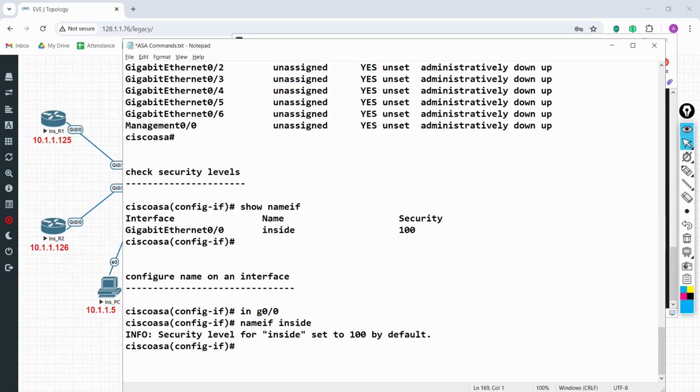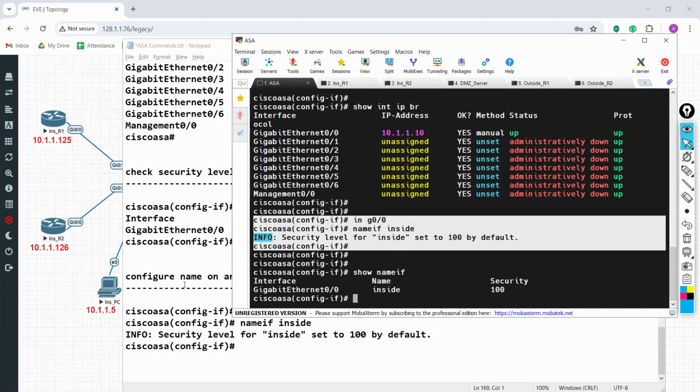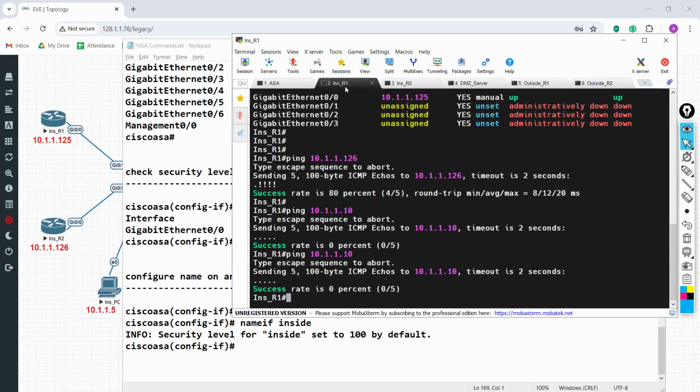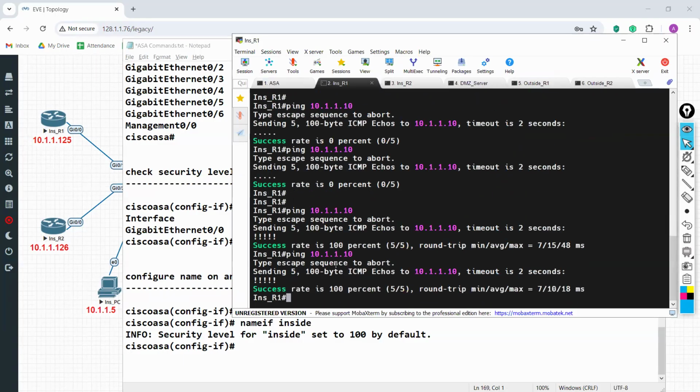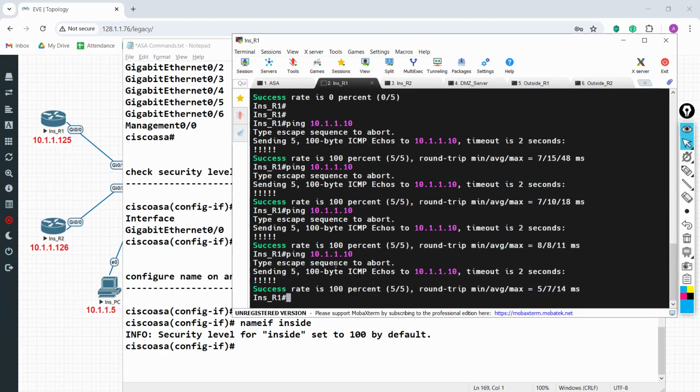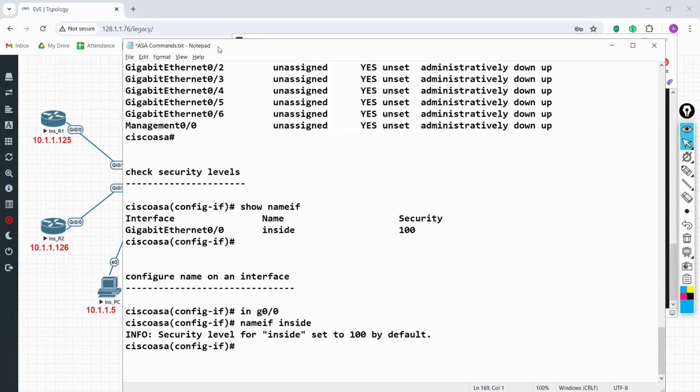Okay, so now let's try the communication. Earlier, because I was not having the name, I was not able to communicate. And you see now I'm able to communicate. I have the communication. So this is the role name and security level on an interface play in case of Cisco ASA.